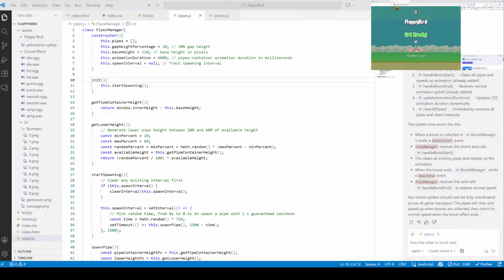Let's see. Pew, pew, pew. I won't pick it up because I want to see another boost, and I don't see another boost. Let's ask. There is clearly a bug, right? My absolute favorite thing in programming. Why don't I see the boosts spawning?